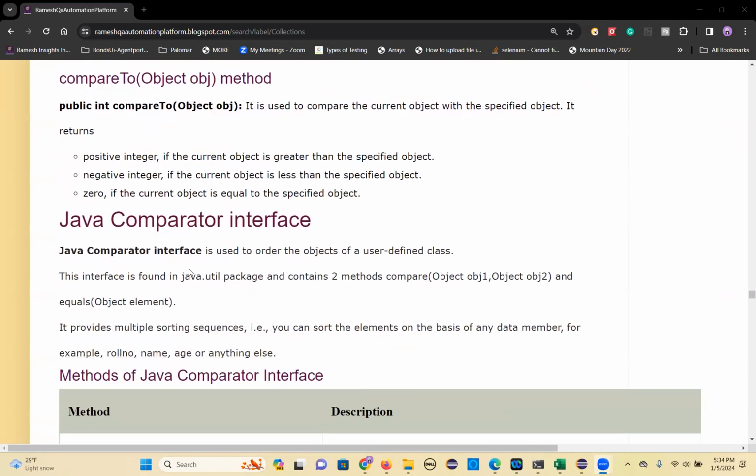Next, the Comparator interface. It is found in the java.util package and it contains two methods, the compare method and the equals method. It provides multiple sorting sequences. You can sort the elements on the basis of any data member. For example, if you take an Employee class, roll number, name, age, or anything else, on any data member basis you can sort. But you have to create a separate Comparator class, and you can pass that comparator to the compare method.